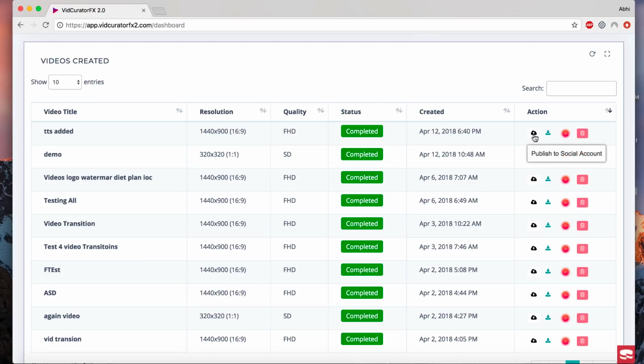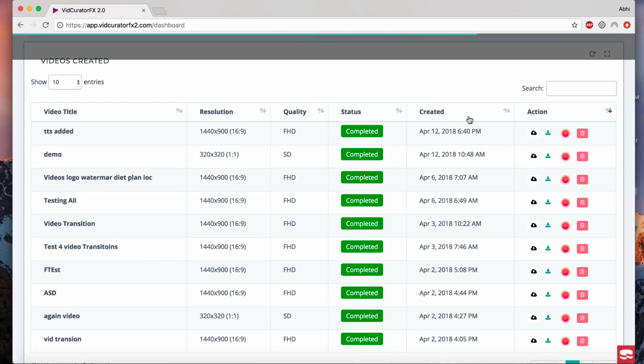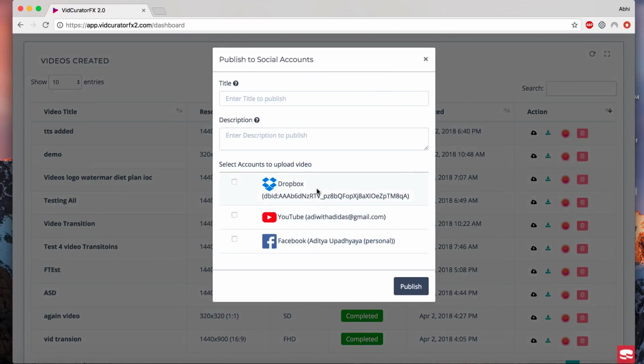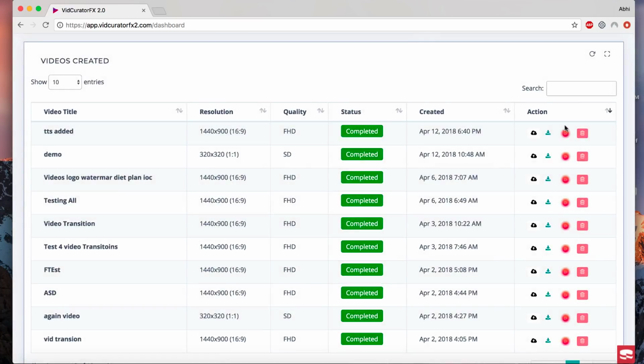Here you can click to publish your video on a social account. To publish any video on social, you have to make sure you connect your social account first. You can enter a title and description. You can enter a spun text here, so every time your video is published to multiple accounts, it's shared with a unique title and a unique description. Here you can download the file if you want to. Here's how you can push it to SciVid, and here's how you can delete this recording or this video.